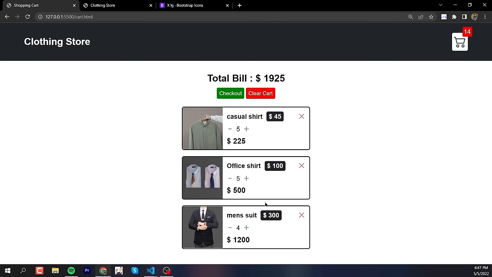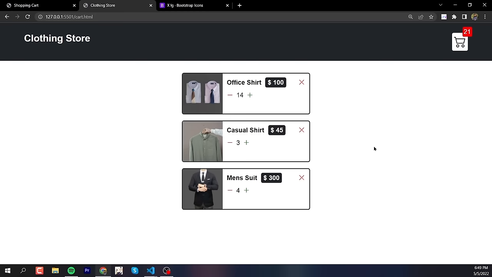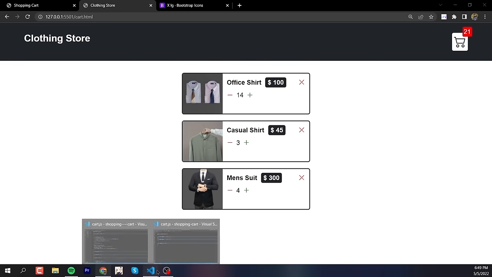3, 2, 1, 0. You see, it removed itself automatically. In order to implement the same system into our project, the solution, guys, is very simple. Follow along with me, guys.